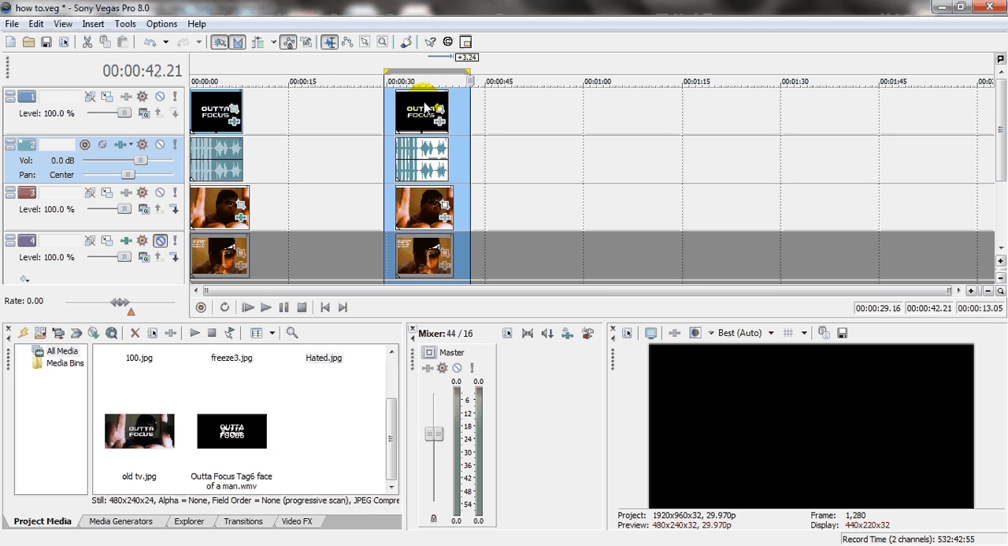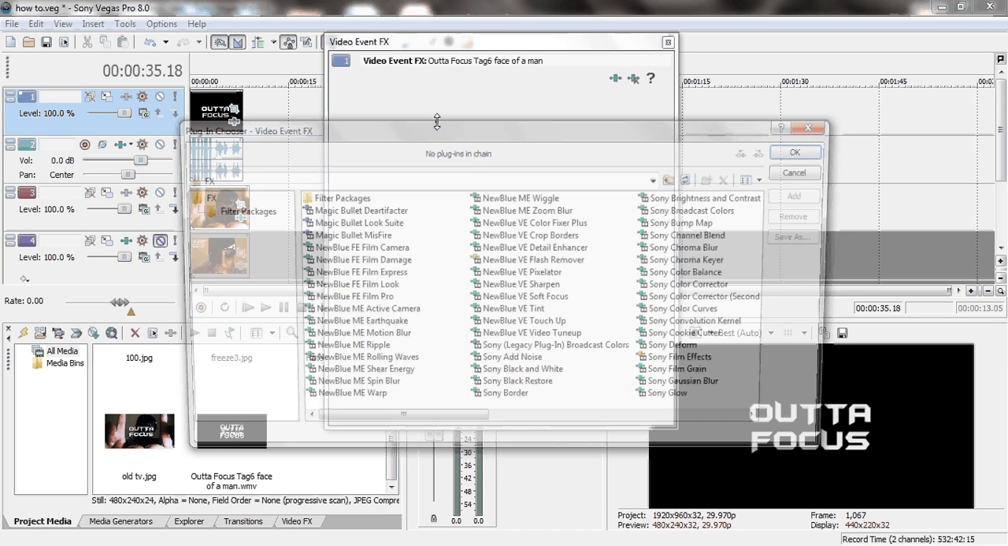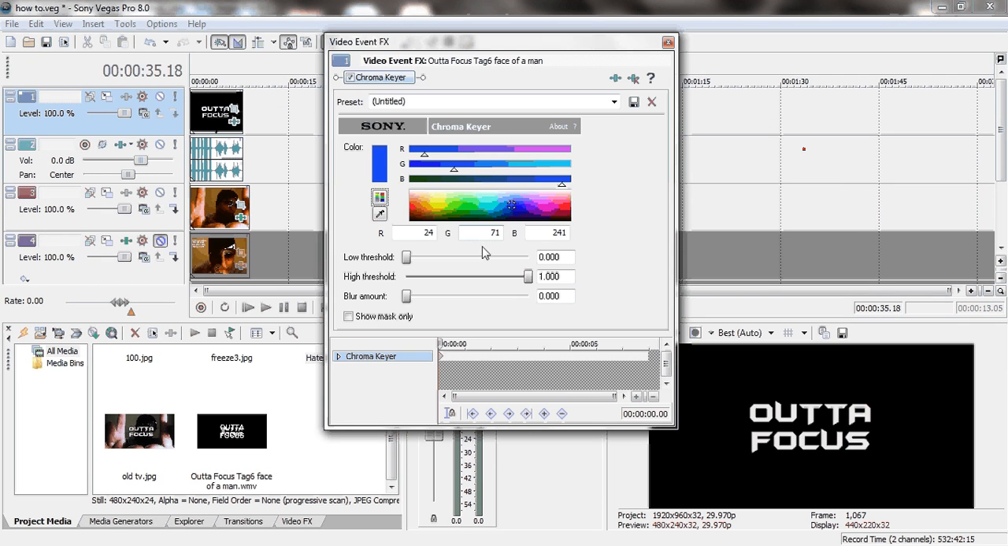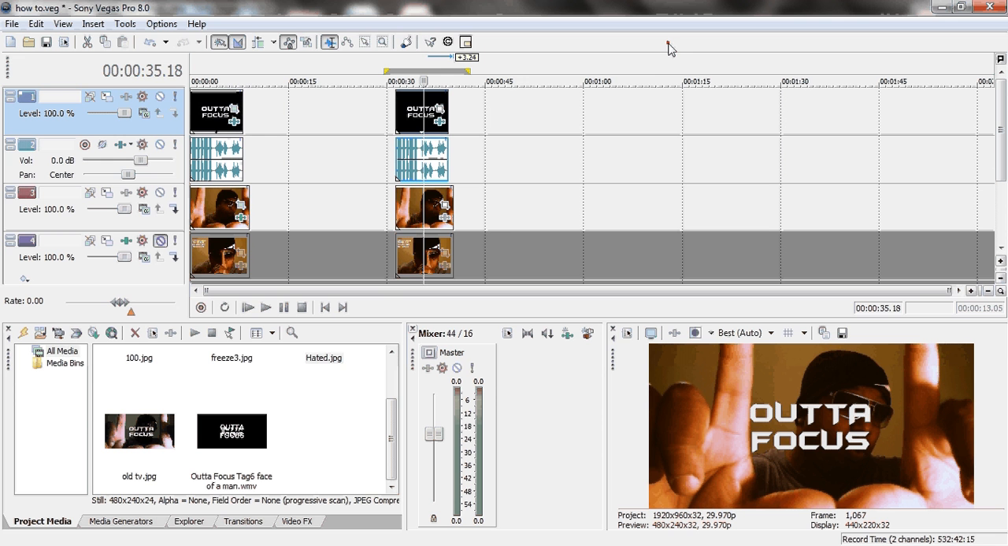Okay, so I went up here. First, you gotta get rid of all this. You want one of these pictures to show through. By the way, I muted one of these tracks, so I'll show you. It's your Event FX, Chroma Key, add. Okay, a little drop bucket, there you go, simple as that.